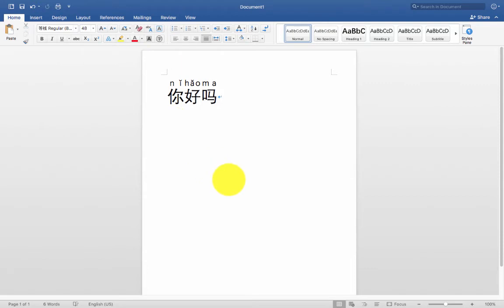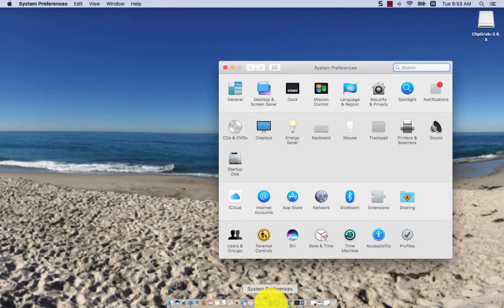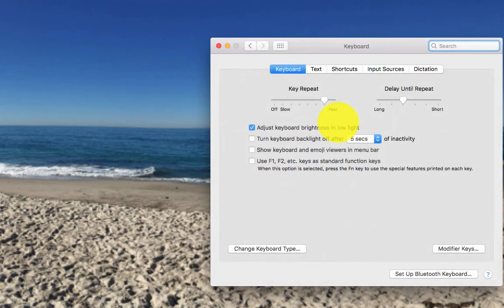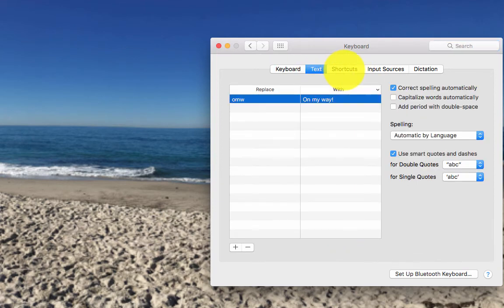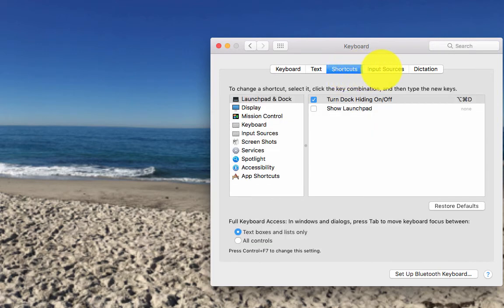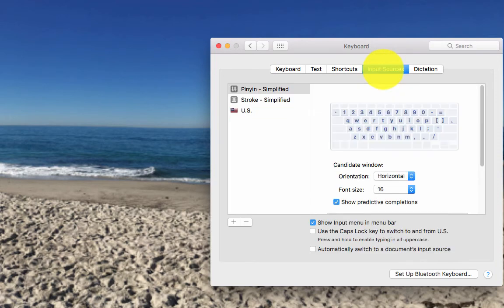So my Mac is a MacBook Pro 2012, and I have Sierra. Just let me show you, if some of you don't know how to look for Chinese or other languages, just let me find it quickly and I'll show you. So you go to System Preferences and then click Keyboard. And you can add languages. Shortcut. Input source. And in here you can add more.